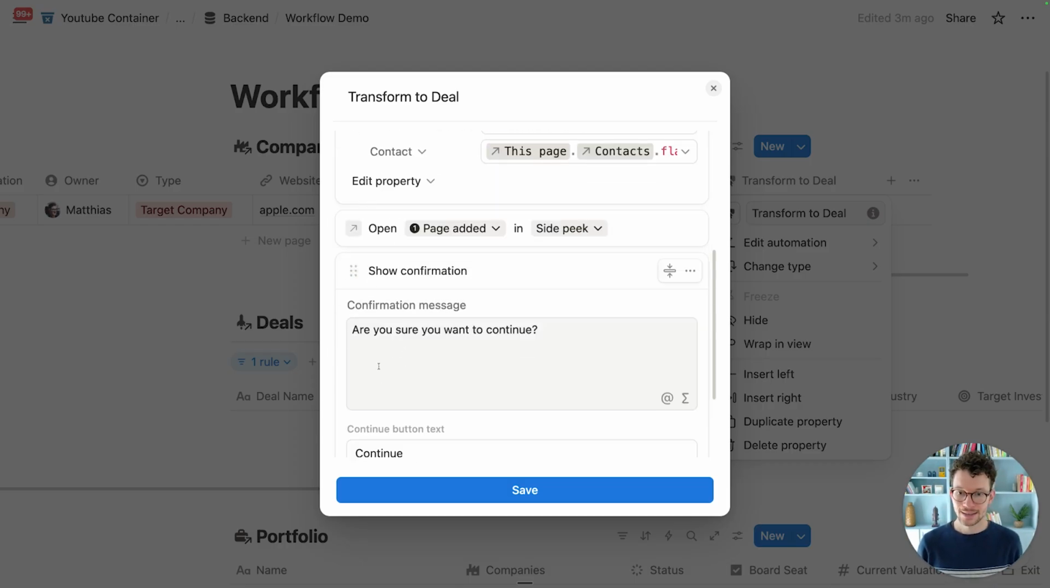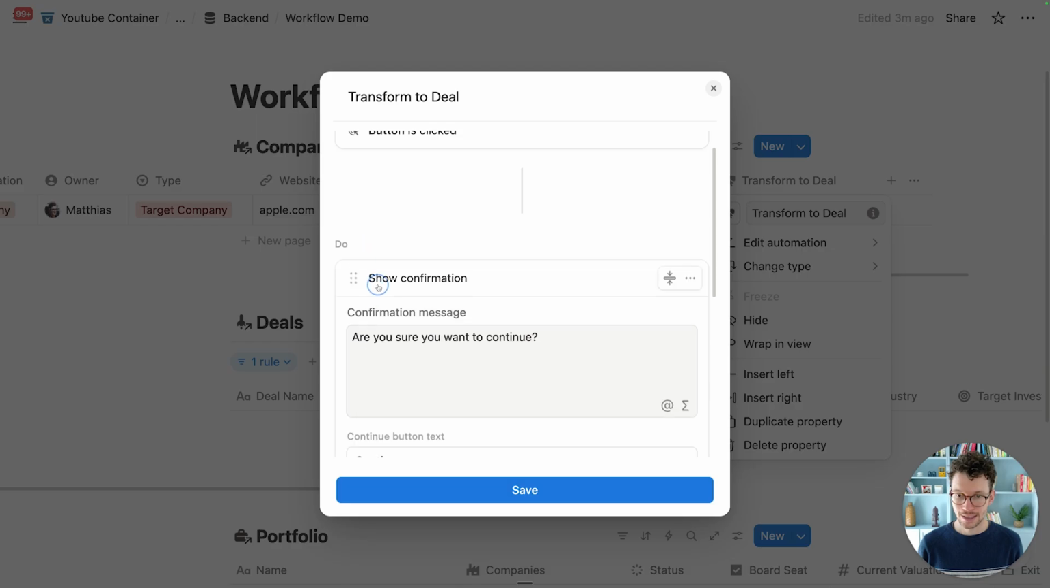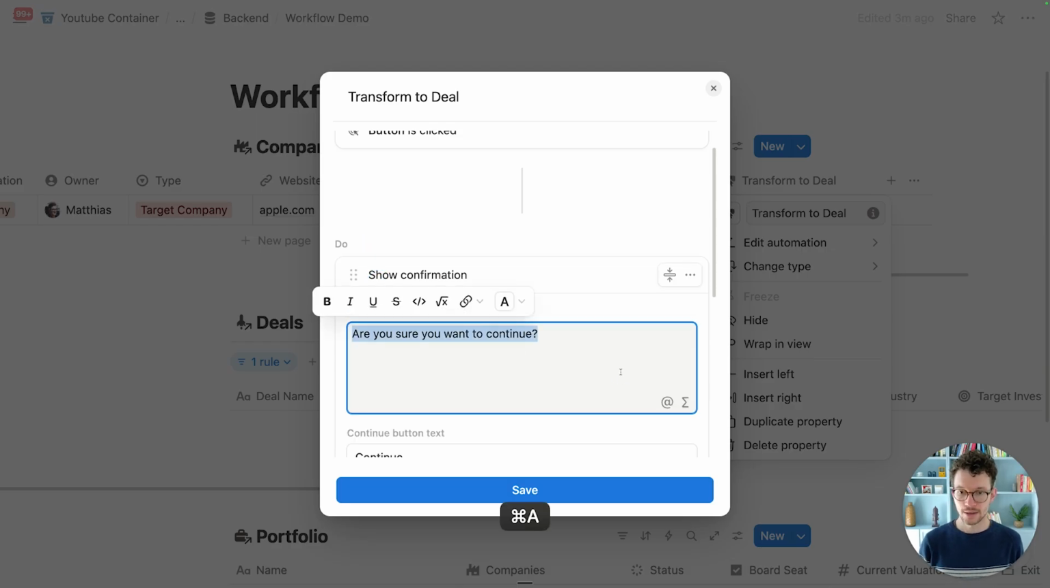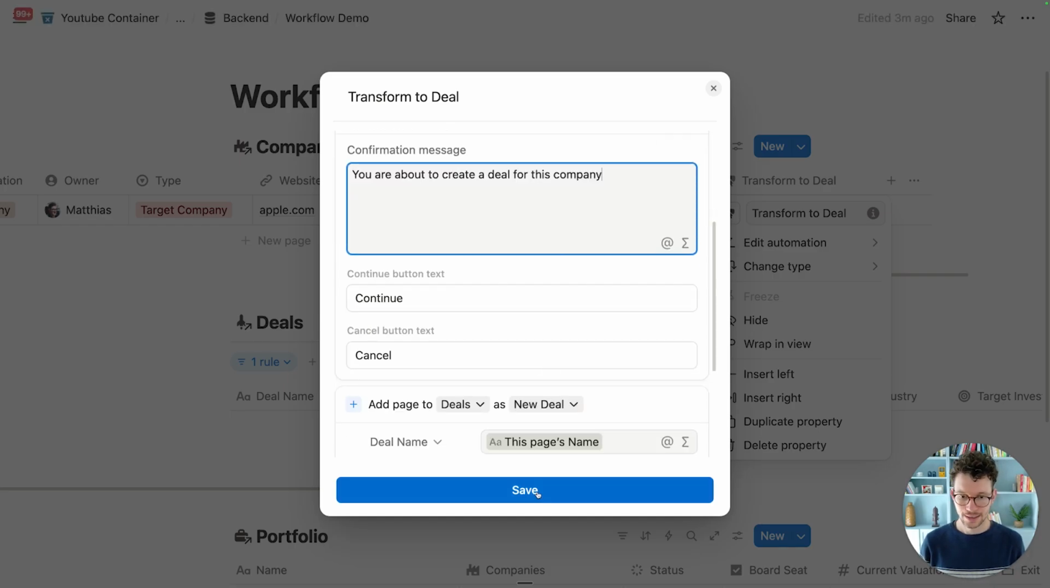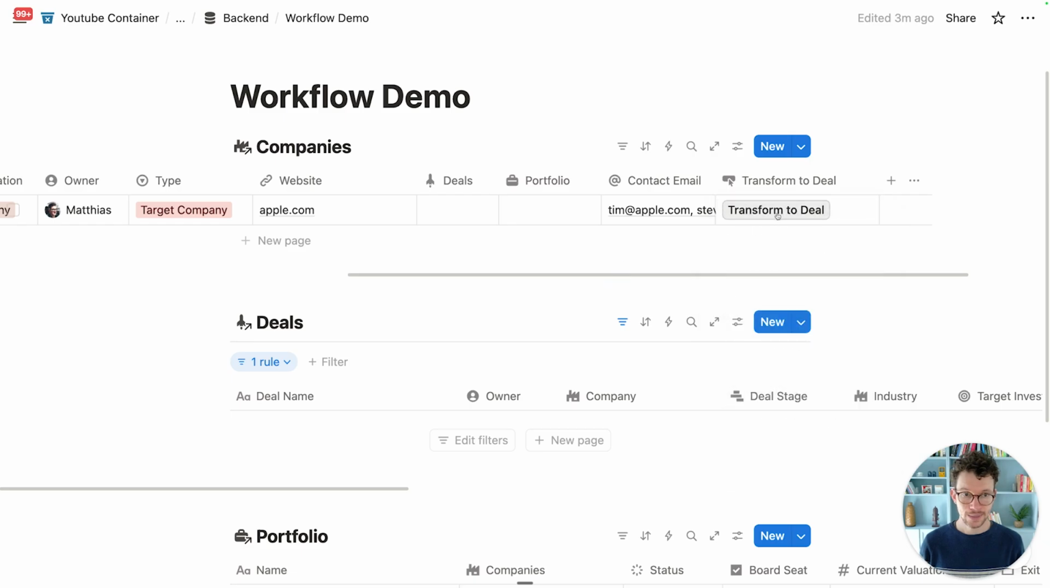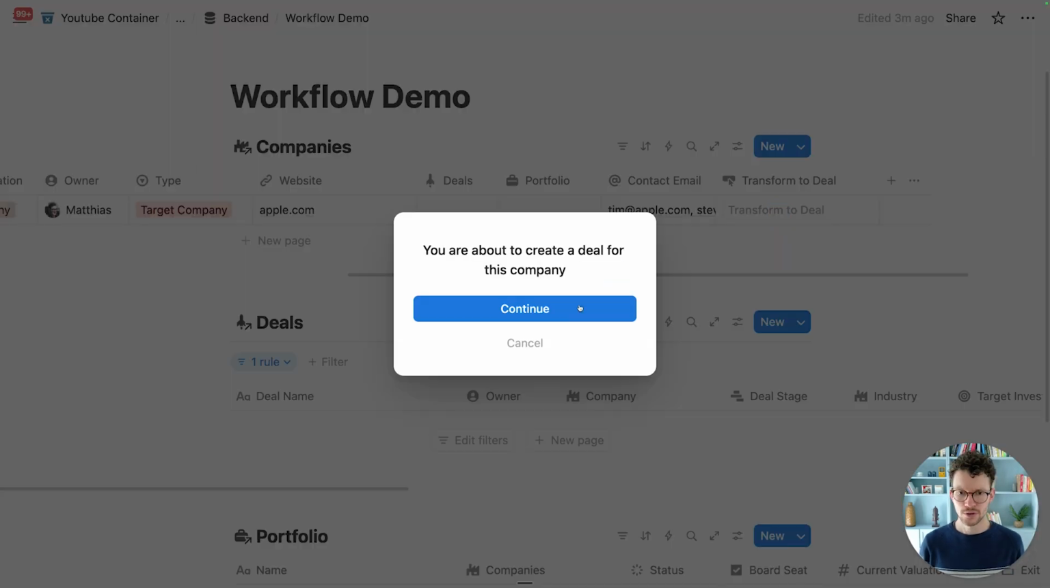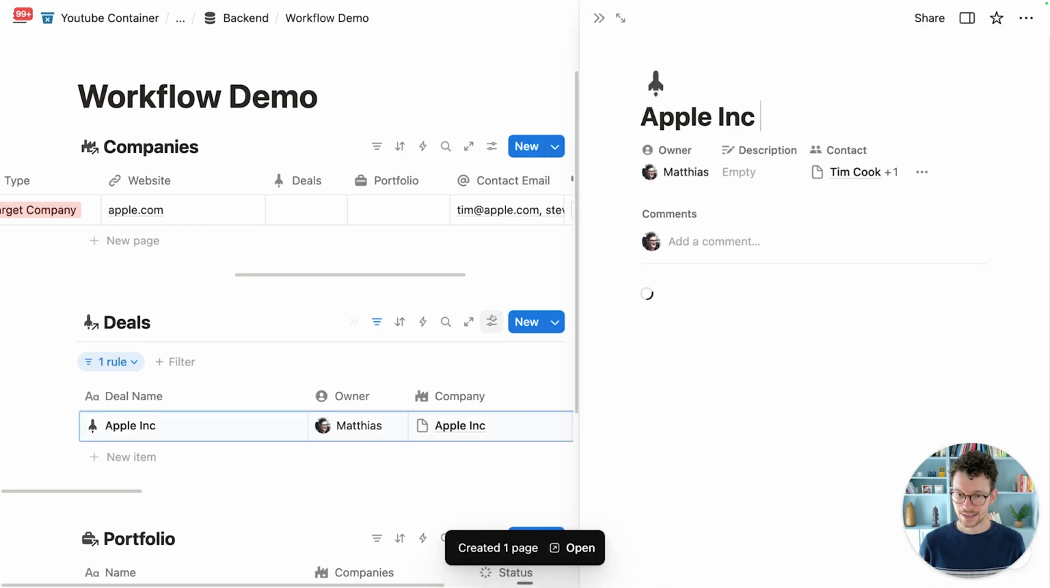So we can add this, and you want to drag it to the very top so that it triggers first. And then we can just say, you are about to create a deal for this company. Then continue or cancel. And we can click on save. And now if I hit this button, it asks me, well, do I want to do this? I will say yes.